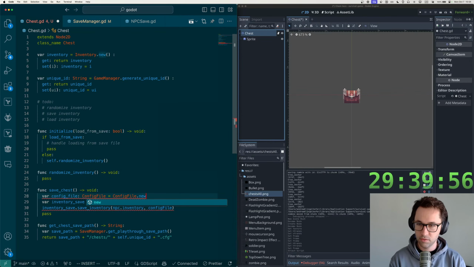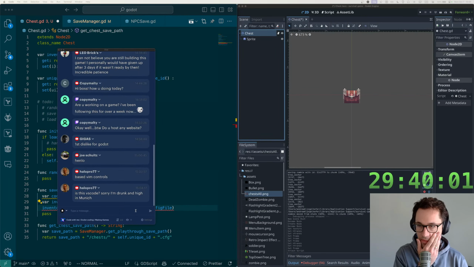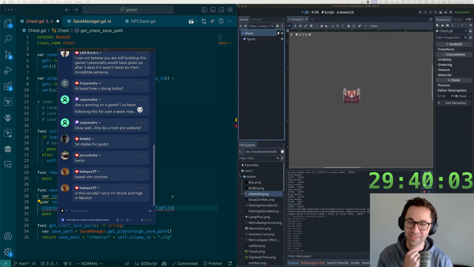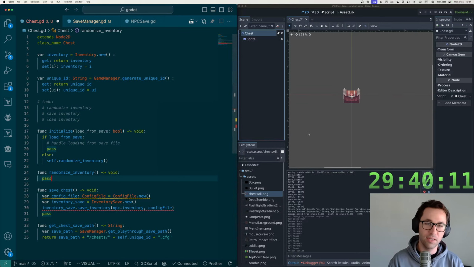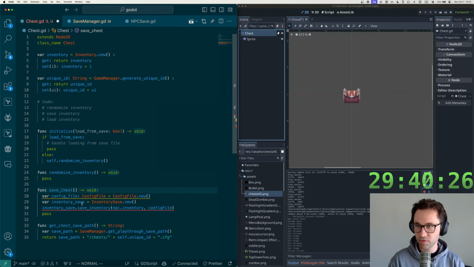So config file.new. Is this VS Code? Yeah, it's VS Code, but it's connected to Godot, which is an open source game engine. There's a language server connection between VS Code and Godot you can set up that allows you to do everything in VS Code and then have it load directly into Godot, which is really nice and convenient.